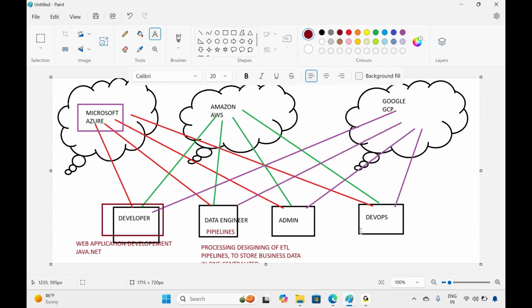DevOps engineer is completely focusing on the deployment of the project, maintenance of the project, creating the infrastructure, these kinds of things. So mostly admin and DevOps both will be done by one person only. There is a lot of expectation. And also these two are going to be automated in future. So there is no job in future also.